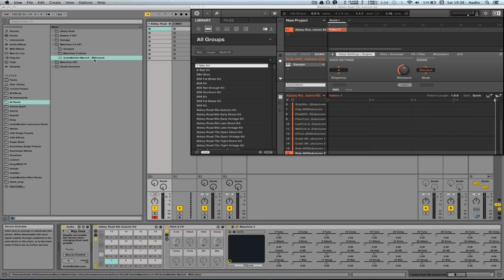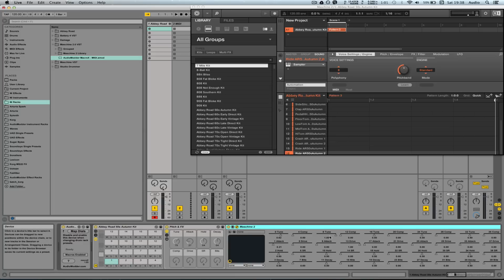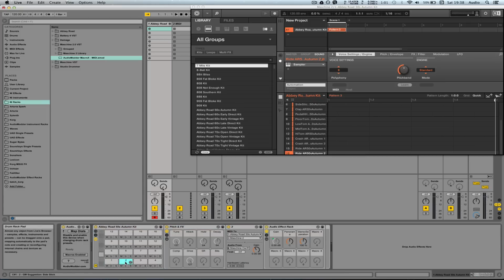You can drop in the Audiomodder MacroX, you map the dials, and you'll see now that when I change tune that it's changing that parameter. Likewise, if I go into this second pad and I change these variables, you'll see that it's changing the parameters on the Maschine VST. So the reason why we've done this is it means that when you hit a pad on Push, you've got 8 dials there ready for you to automate and vary the tonality of those individual sounds for every single Maschine kit.